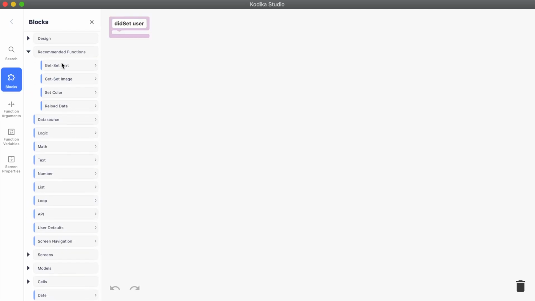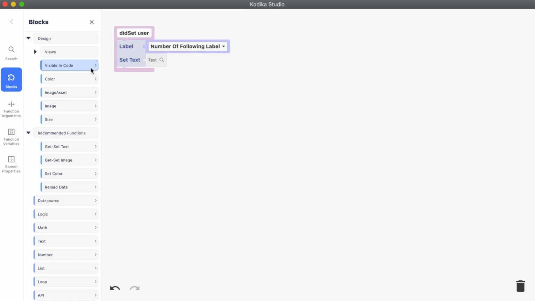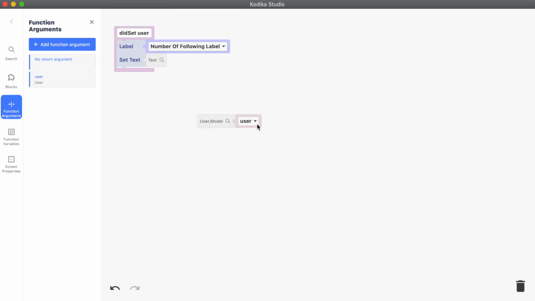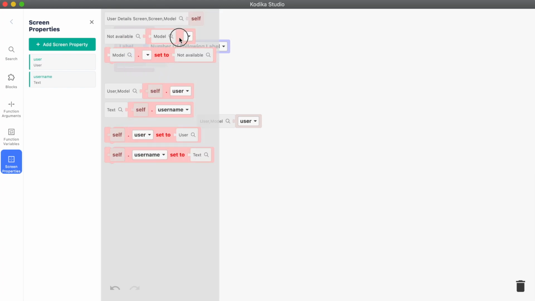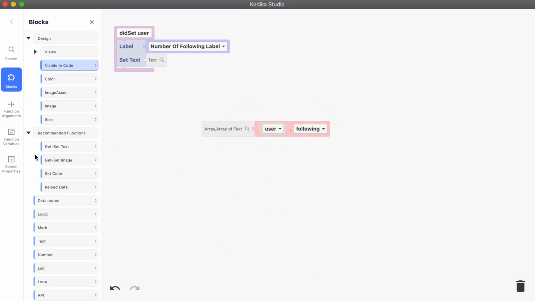So we add the label setText block from the recommended category, and then we drag the number of following label from the Visible in Code blocks. Now, we need to get the usernames of the following from the user. So we first drag the function argument, which is the user that just got updated. Then, we drag a new empty red block. These blocks help us take a property from another property. For example, to take the username or the following array from our user.